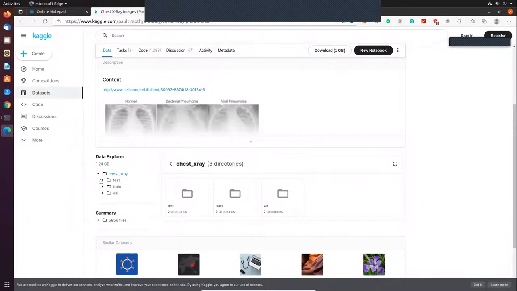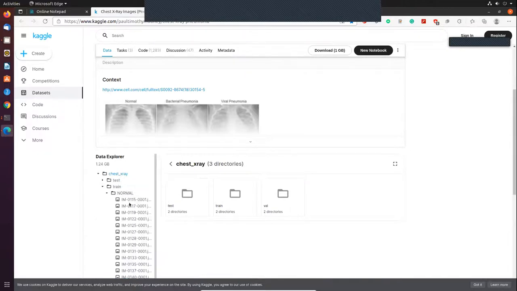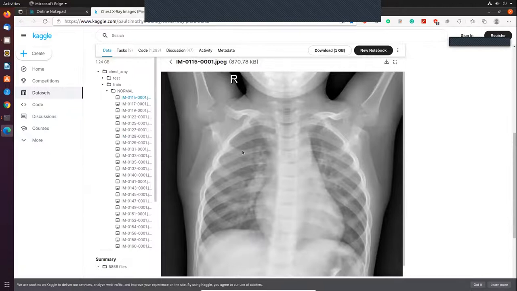Basically, in machine learning, we train the model with some images. So we will give it a normal image and a pneumonia image, telling it that this one is normal, this one is pneumonia, this is normal, this is pneumonia, for all the images here. I believe the images are visible. So this is an image of a normal person, not pneumonia.